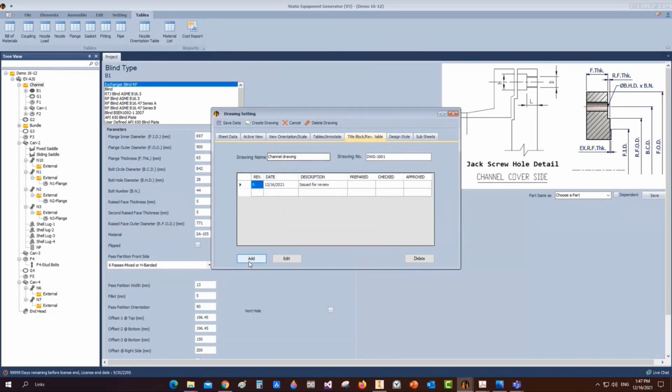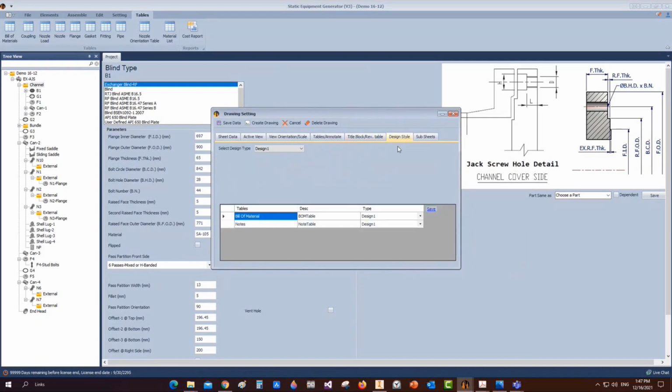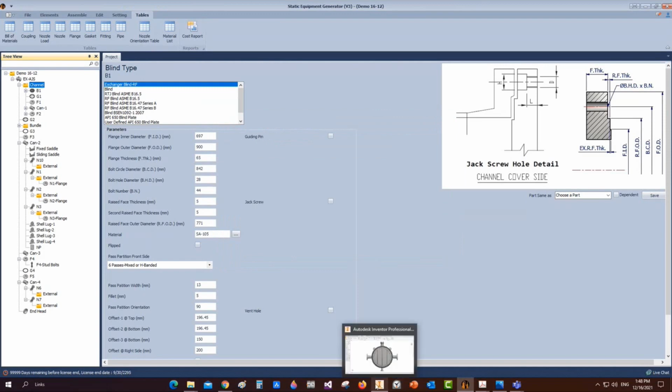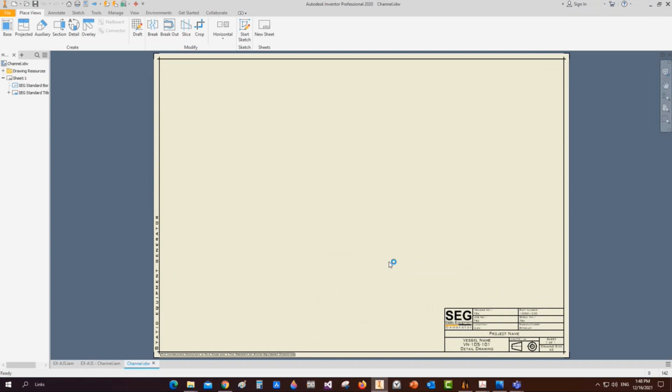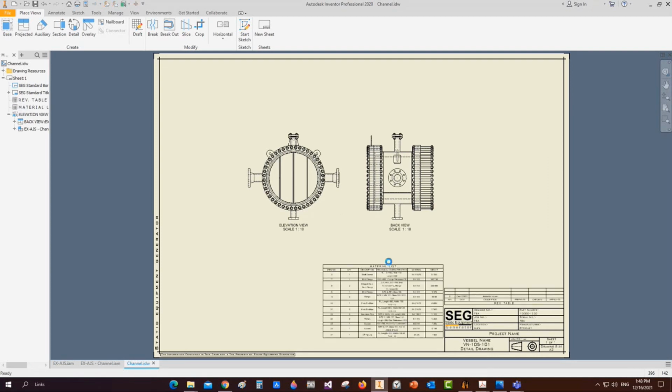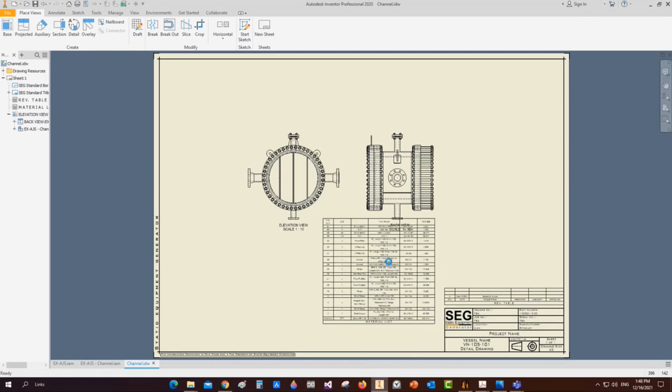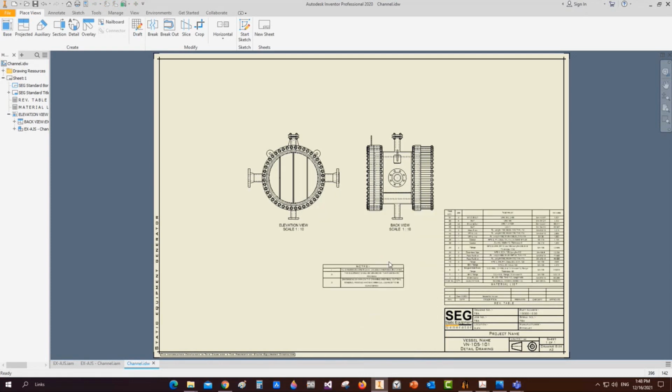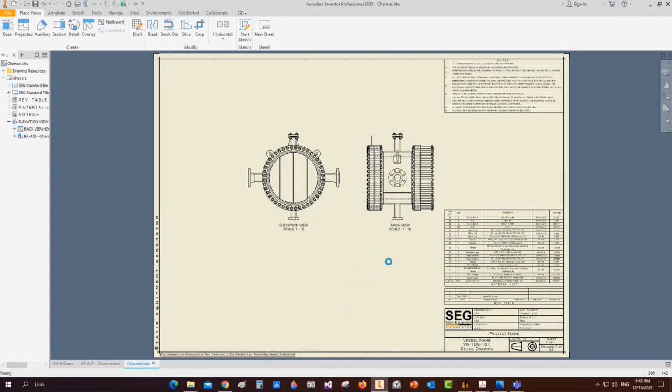Now let's add some empty rows, and from the design data we will keep the location of tables and click on create drawing to start creating the drawing of the channel. Here's the revision table and the bill of material of this channel, the general notes and the welding details.